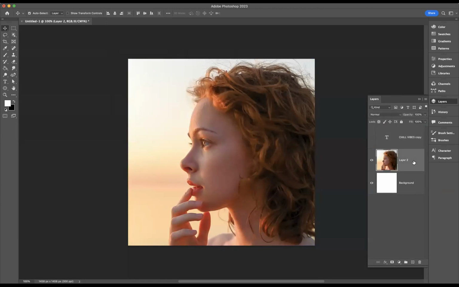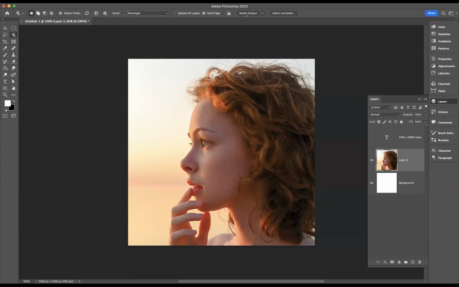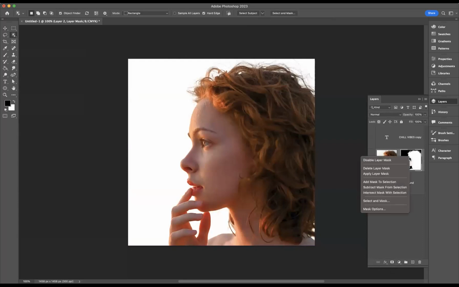So I'm just going to turn off the type layer for the minute and just concentrate on our lady friend here. So what I need to do is make a selection around this lady, and I'm going to use that using the object selection tool. So I'm going to come to this tool here. I'm going to come to select subject, let Photoshop do the work. And as you can see there, they've made a very good selection around this lady. And I'm just going to apply a layer mask through that icon there. Now I need to quickly just apply this layer mask. So I'm just going to right click on the layer mask. And as you can see, I have the option to apply it like so.